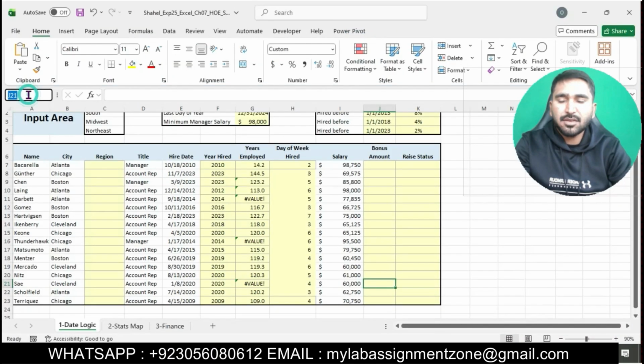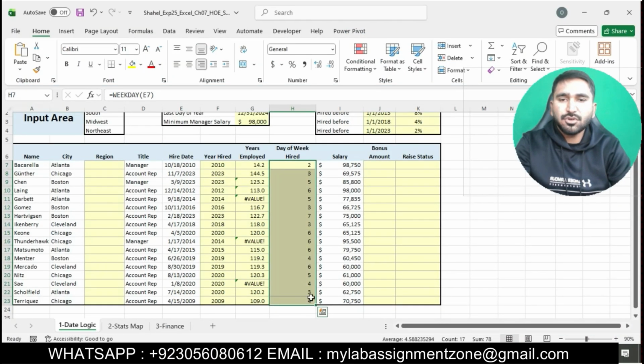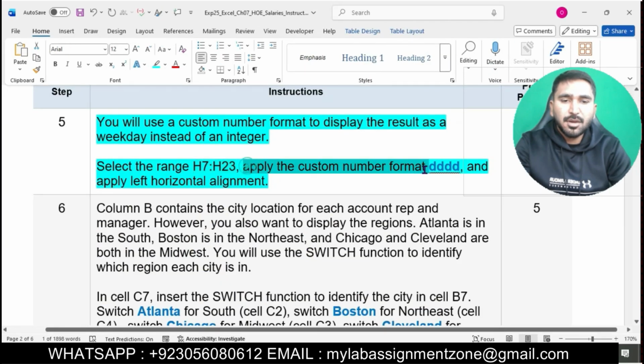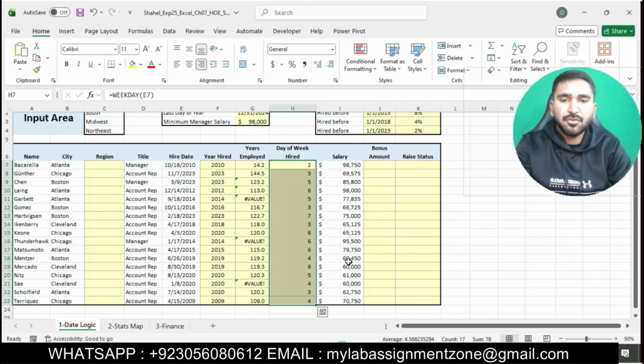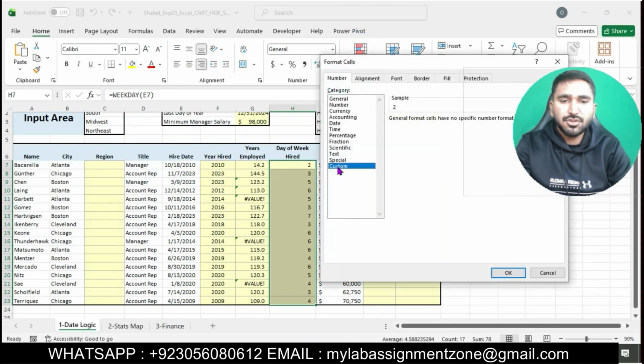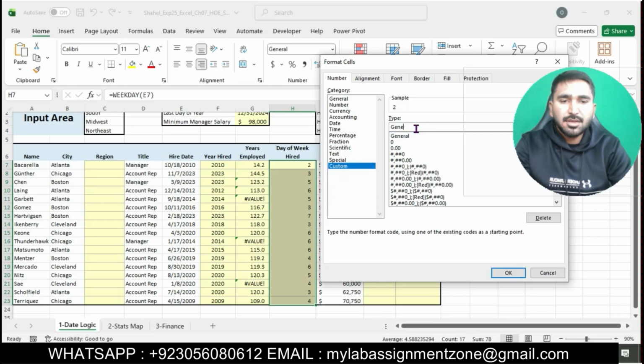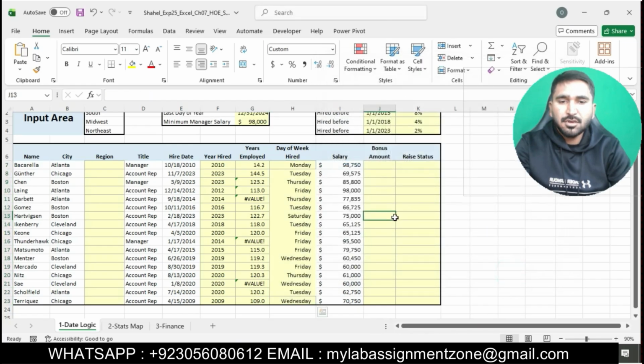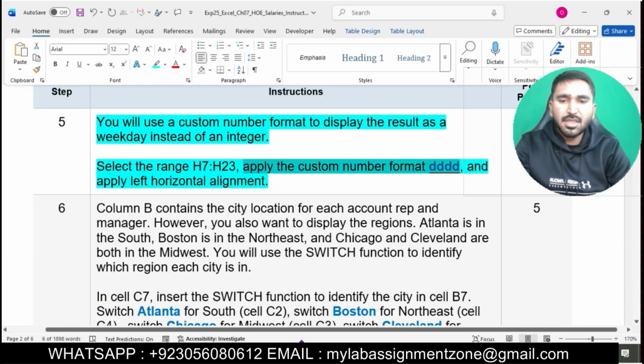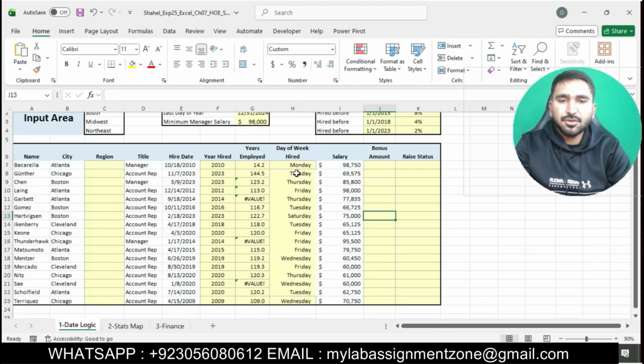We will go to Excel workbook, select this range, go to the Home tab in the Number group. We will open the number launcher box and then apply custom number format on this range. Go to Custom, remove General, and then we will type DDDD form. Click on OK button. It will show day names now. And the second point of this question, apply left horizontal alignment. We will select this range, go to the Home tab in the Alignment group and apply left horizontal alignment. Click on the left horizontal alignment button.